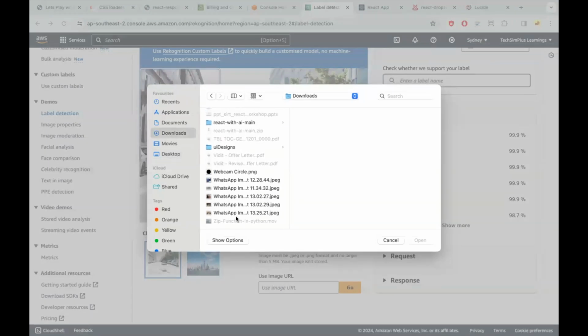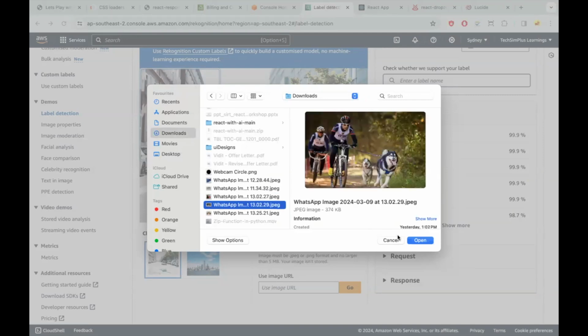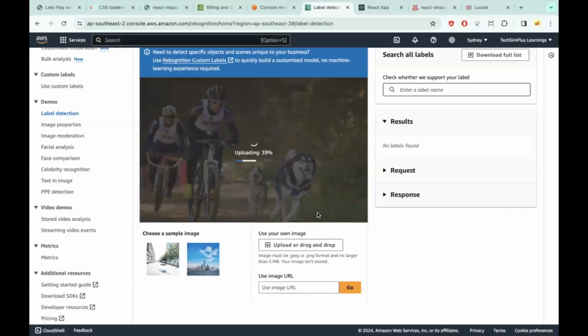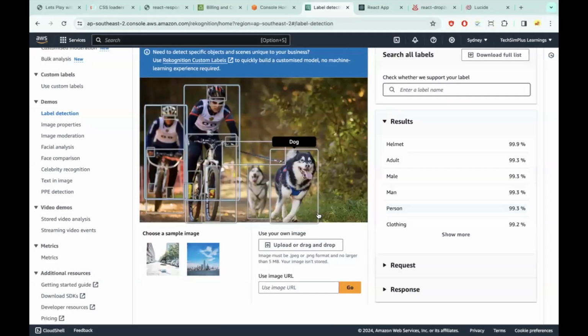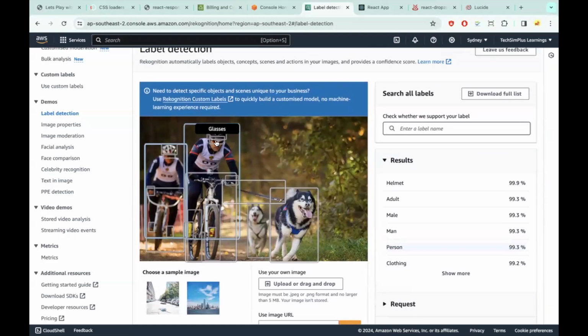I'm going to downloads. I have this image, maybe I have this image, right? Label detection, which is object detection. Process it, uploading the image, they will detect each and everything. Dog we have, bicycle we have, person we have, glasses we have, multiple things they will detect as much as they can detect, right? Like this. So these are the things they have.